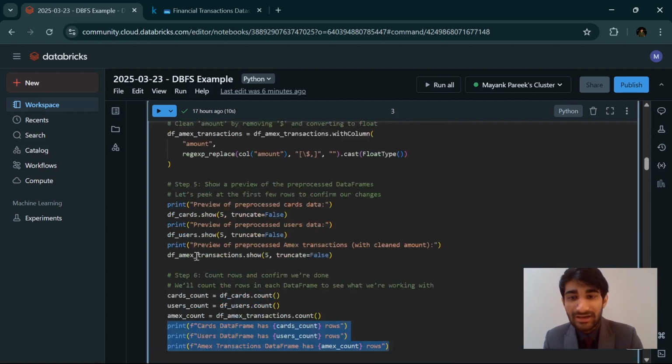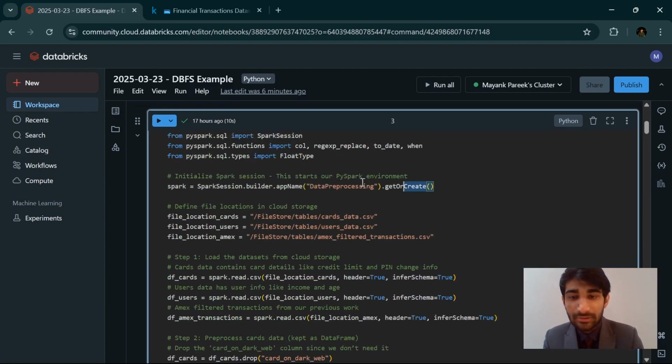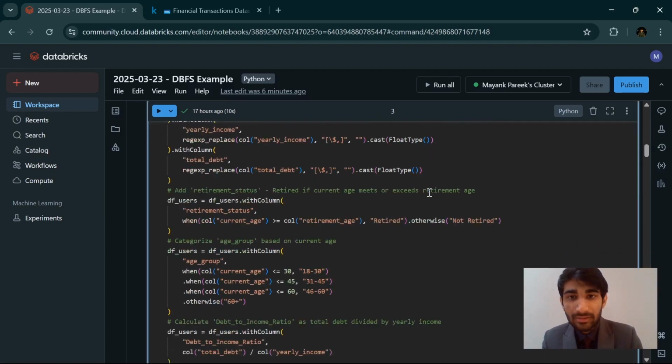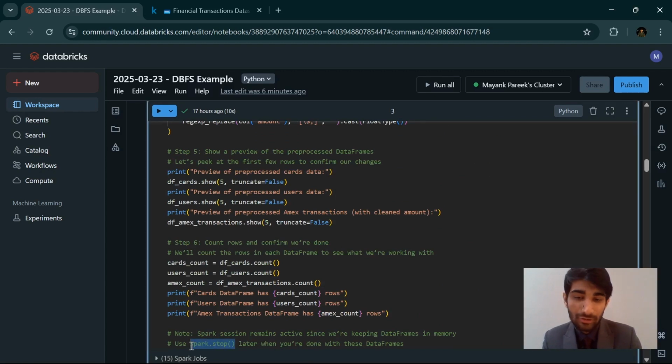As I said in the starting, I have to create a Spark session in order to use PySpark, which we created as spark session.builder.app name, and then we assigned the app name. If that name already existed, it gets it or creates it using the get or create function. But in order to close the Spark session, we have to use spark.close. The Spark session remains active since we are keeping the data frames in memory, because I want to use this data frame in my machine learning model which I'm going to create.